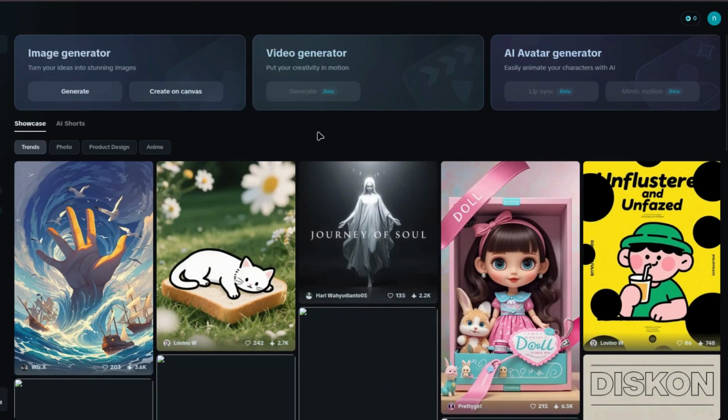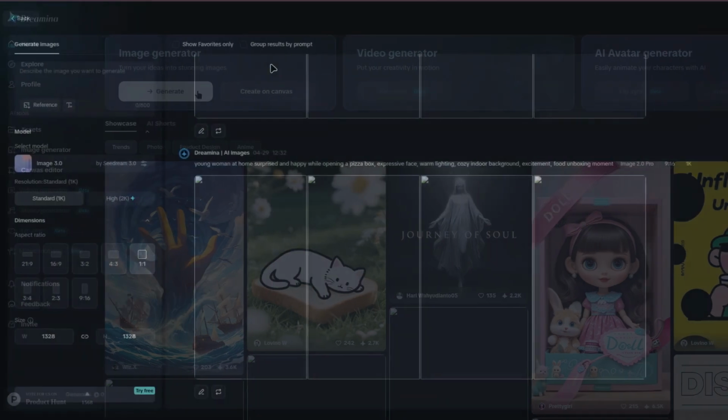All right, let's move on to a practical demonstration of how you can generate your first AI image with Dremina AI. Once you've signed in and landed on the Dremina AI platform, you'll encounter its main interface. This typically includes sections for image generation, our focus for now, and potentially video or AI avatar generation, which might be in beta or coming soon. To begin, you'll select the image generator.